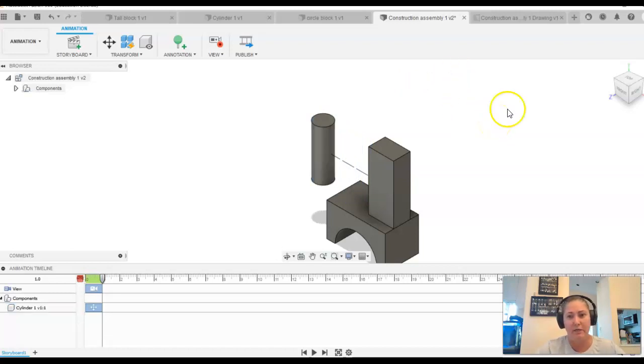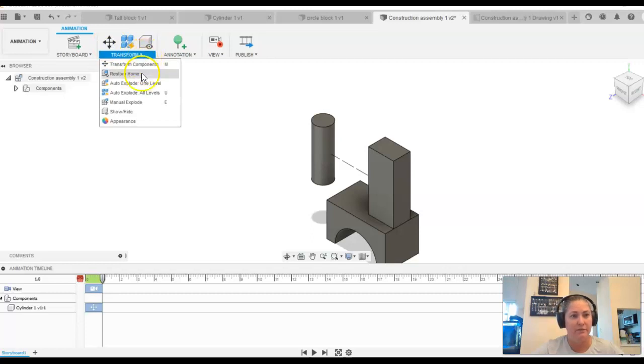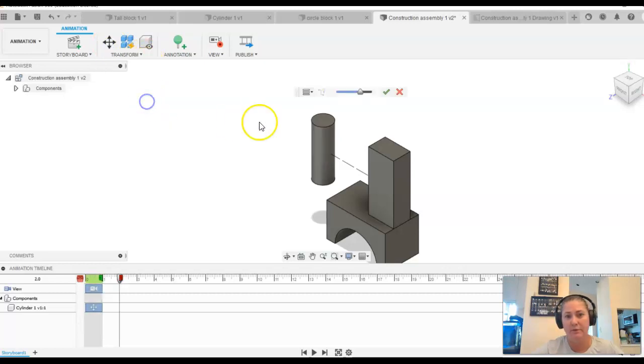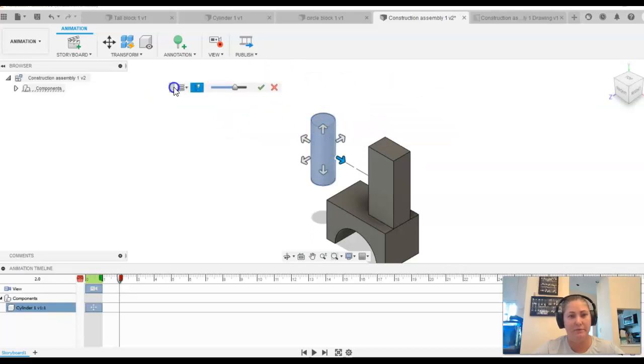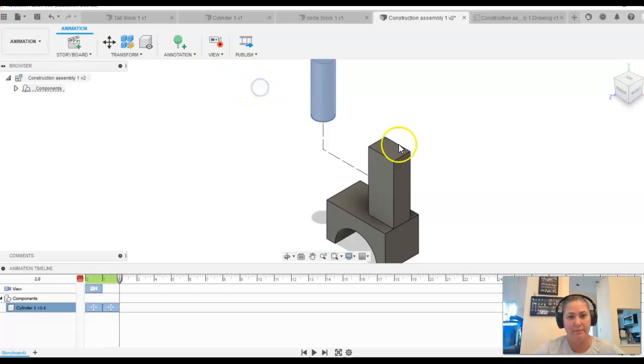Hit escape on your keyboard or left click anywhere in the blank space and do that again. So transform, manual explode, and I'm going to click on the cylinder one more time. Child line and visibility, move this over. And this time I want to go up. So I'm going to use the scale again. It tends to reset when you hit it, so it might go crazy on you. Just move it up a little bit and click OK.